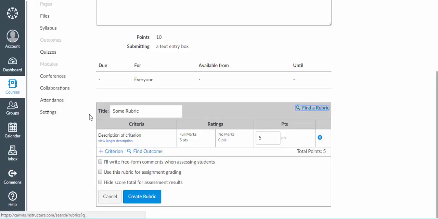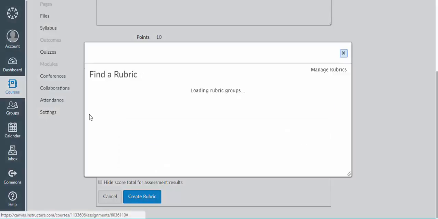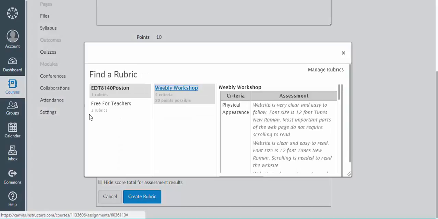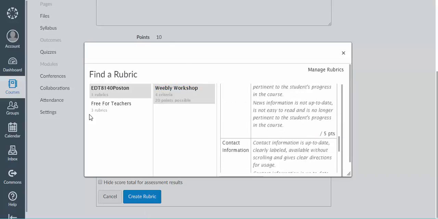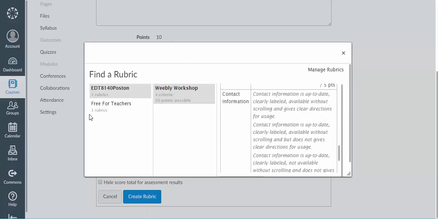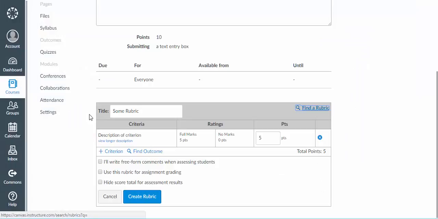So I'm going to go ahead and click on Find a Rubric, and you can see that I already have one called Weebly Workshop. And for this rubric, it's very straightforward. It's got a grid, and you just click the number of criteria that you want to use, and then the number of different levels that you want and how many points it's going to be worth. And notice that there are also free rubrics that you can import into there as well.